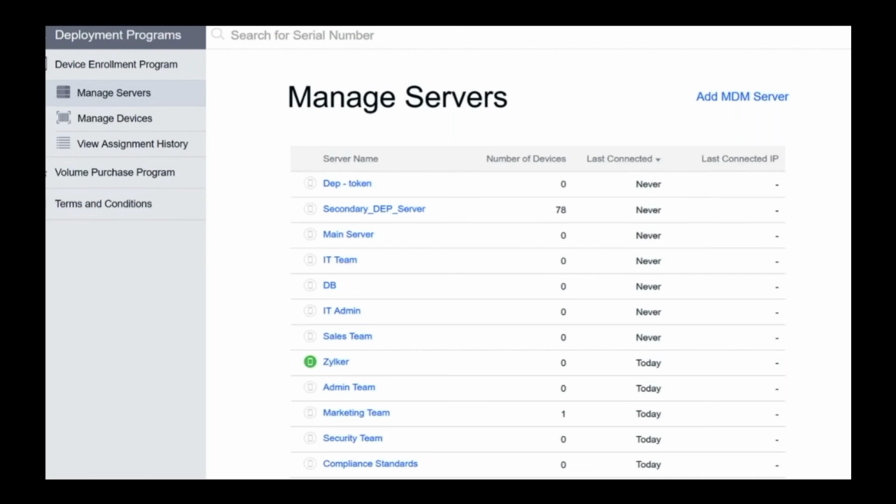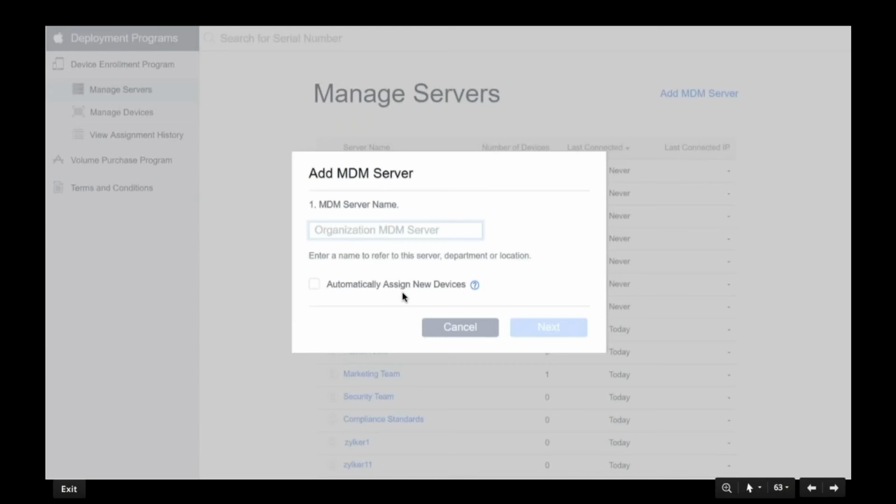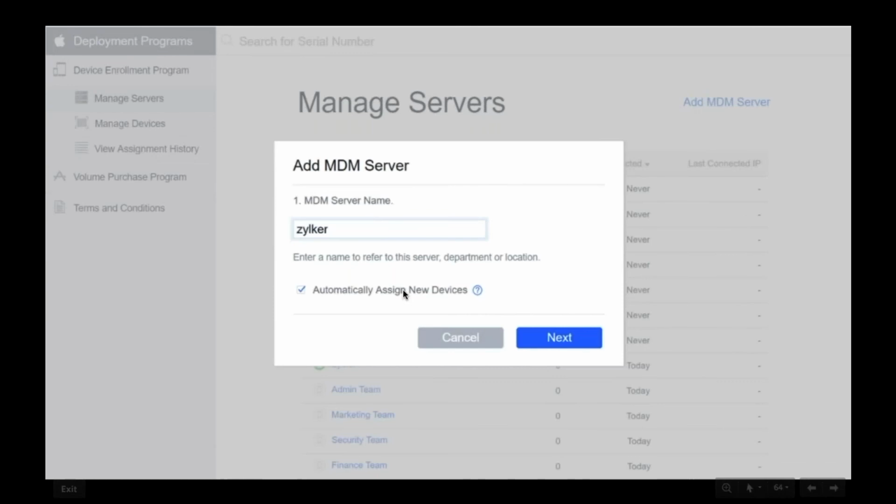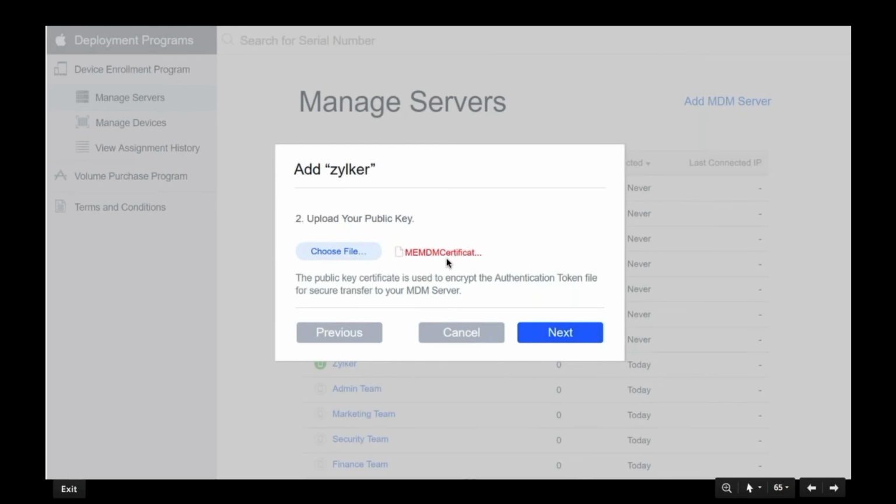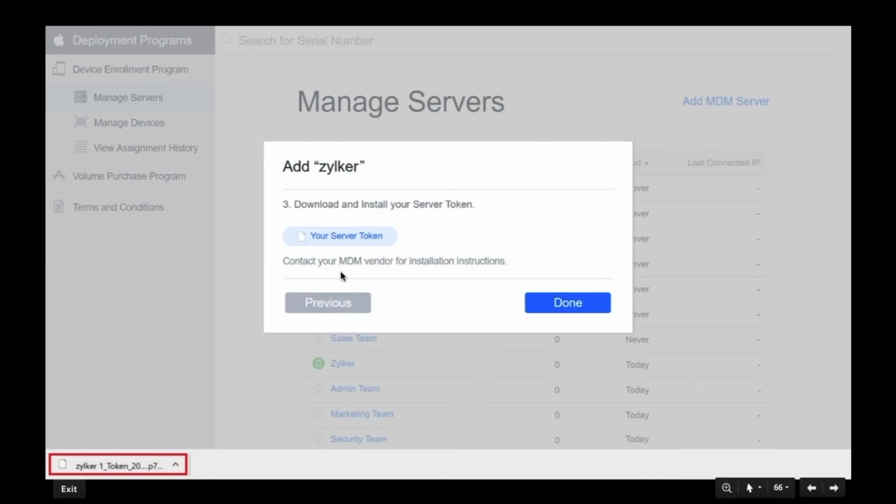To download the public key certificate, click on add MDM server, provide the organization name for identifying the MDM server, and then also ensure that you select automatically assign new devices. This ensures that all the devices that are added to the DEP portal gets automatically assigned to the created server. Once this is done, click on next again, and then upload the PKC that you downloaded from the MDM server. Once you have done that, click on next again. As you can see, you have got a server token. This server token is to be uploaded back into the MDM server to complete the integration between the MDM server and Apple DEP portal. So I click on done again.